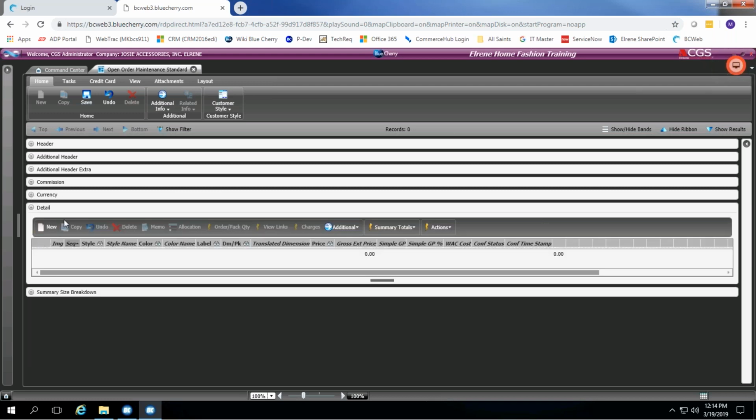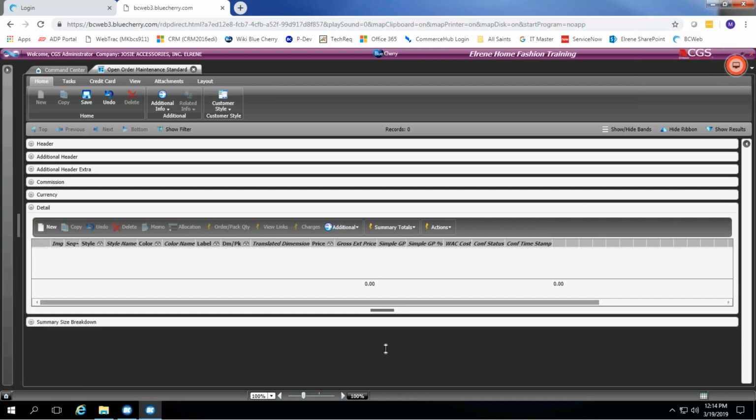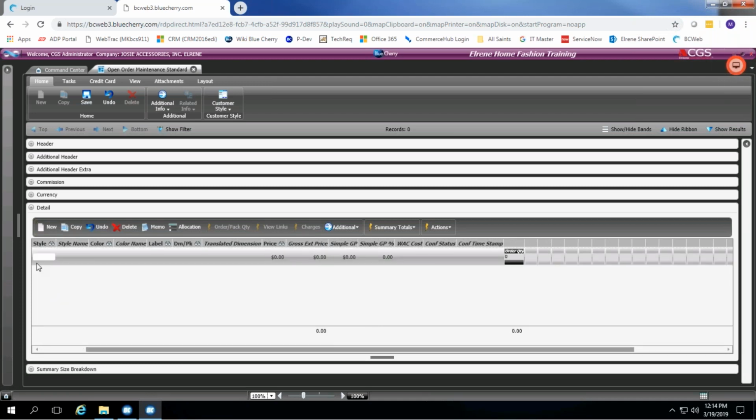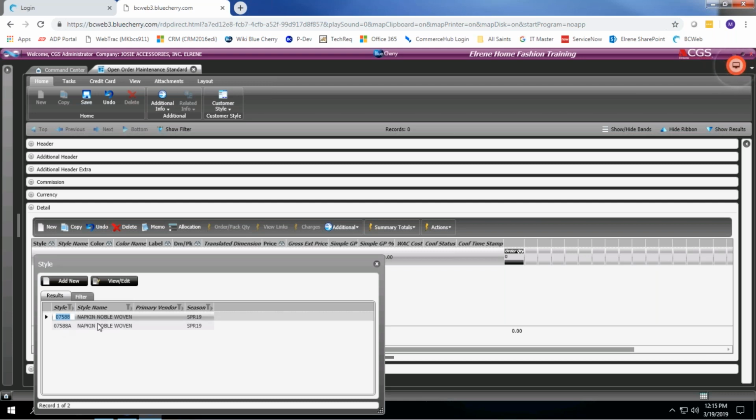And we get to your detailed records now. That's where we start entering what the customer is actually buying. So we populated the header and additional header, and everything else is default. We're going to click new on detail and start populating the styles this customer is buying from you. Again, I could click F2. We found this one that we created yesterday, or we could just type it if we know the style number.